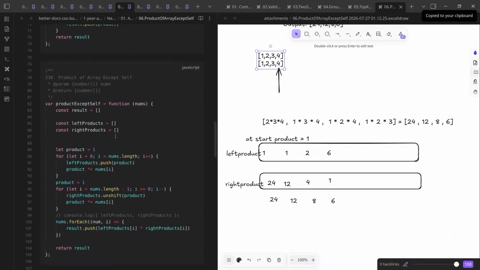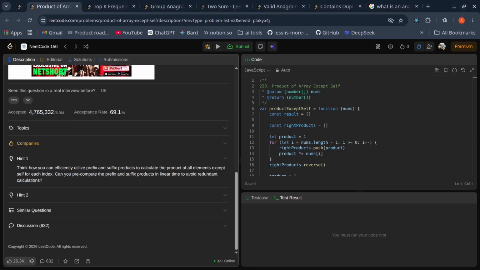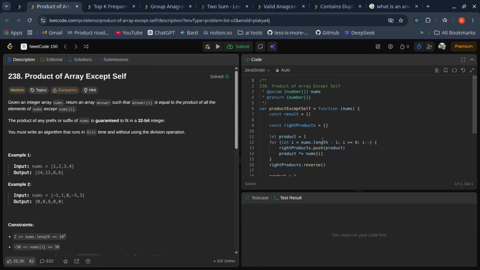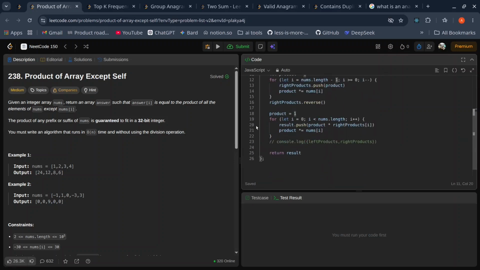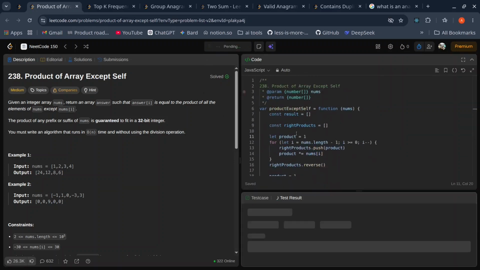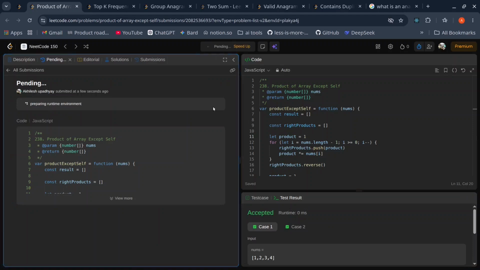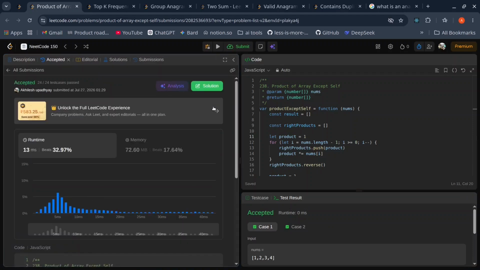Let's try to run the code. Product of array, and I have already tried it. Let's try to run it again. And running this code, submitting. So that's it, this solution is done.